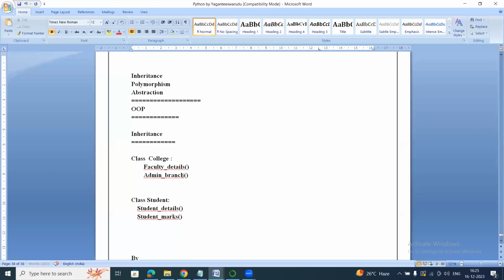So these faculty details, because if the student wants to know the faculty details or admin branch details, these are also required in my student class. If I don't use this inheritance concept, I will tell you what is the inheritance concept. If I don't use inheritance concepts, let us say there are multiple classes.